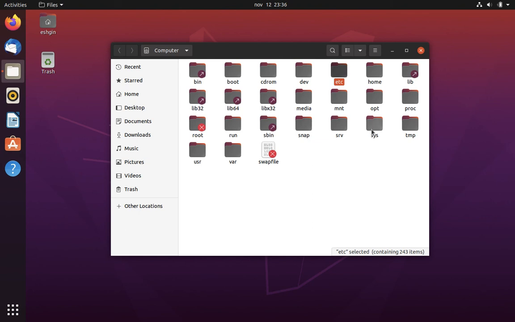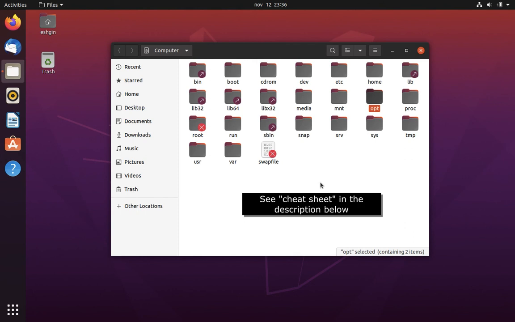Here we also have some other folders. For example, let's say this one, opt. This directory contains optionally installed programs. I do not want to explain all these things in this video, so instead I provided you with a simple cheat sheet that gives the information about each folder.